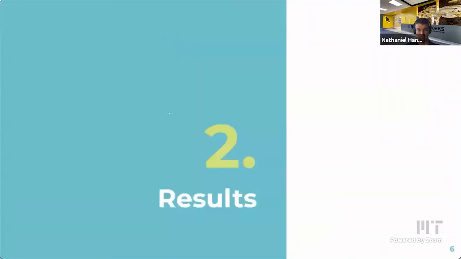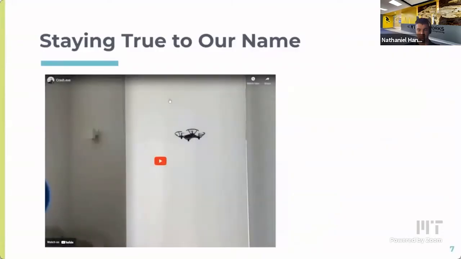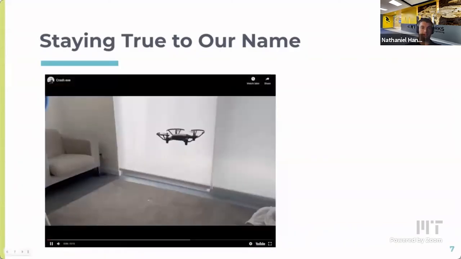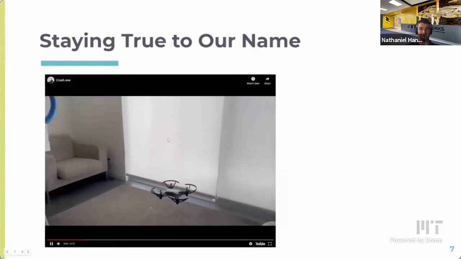So next are results. We stayed true to our name with several crashes. This is an example of one. We were still kind of messing around with how to convert values from path following to the drone's controls, and the values are still a little bit too high here.